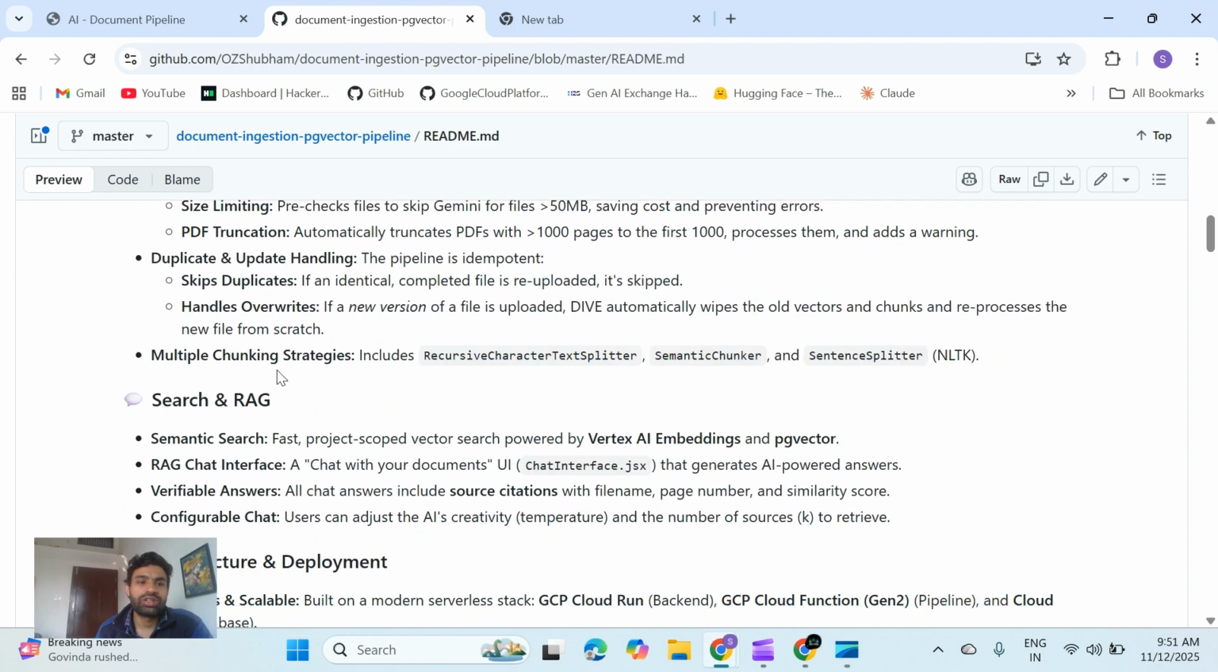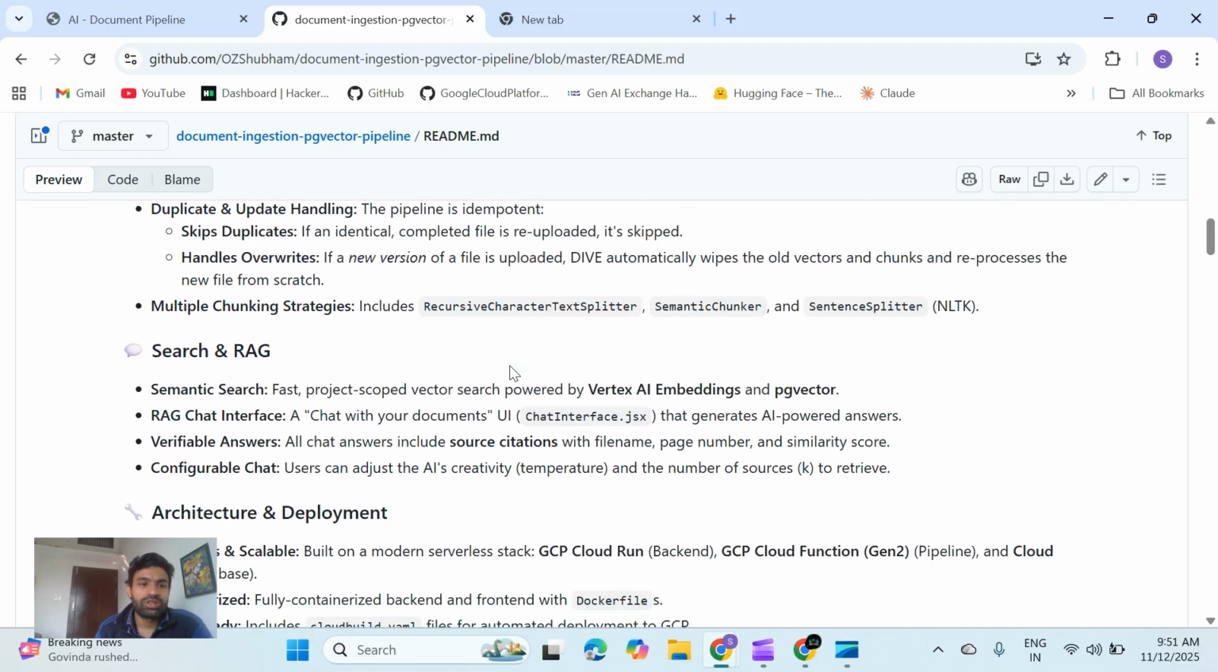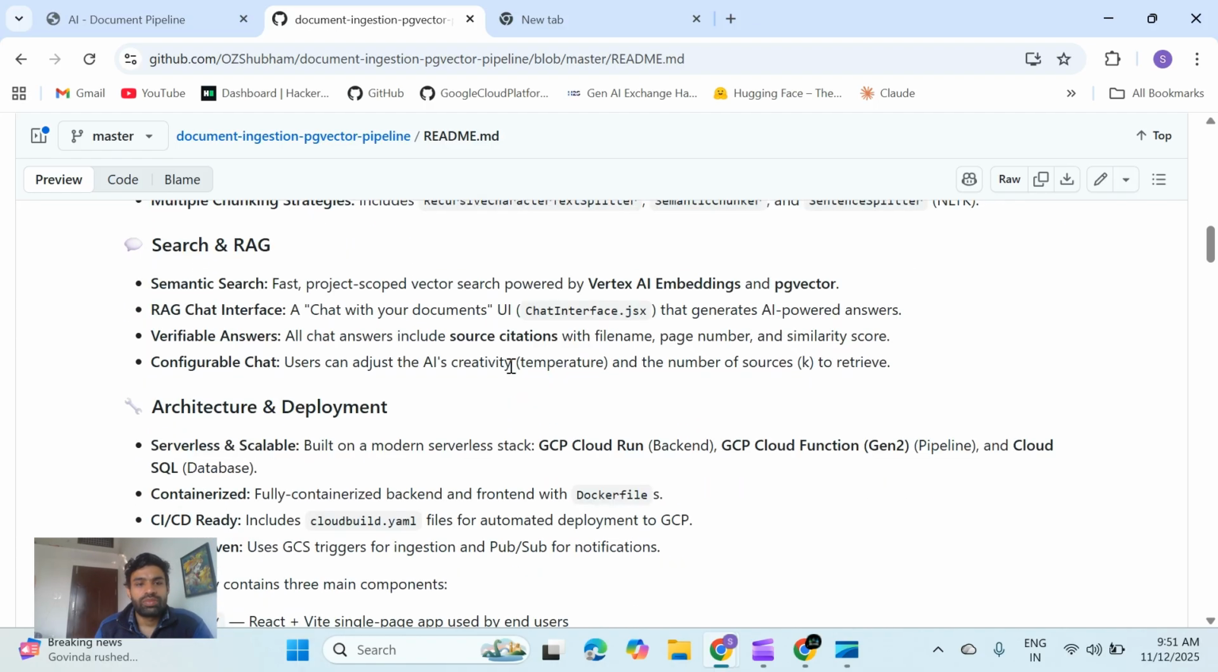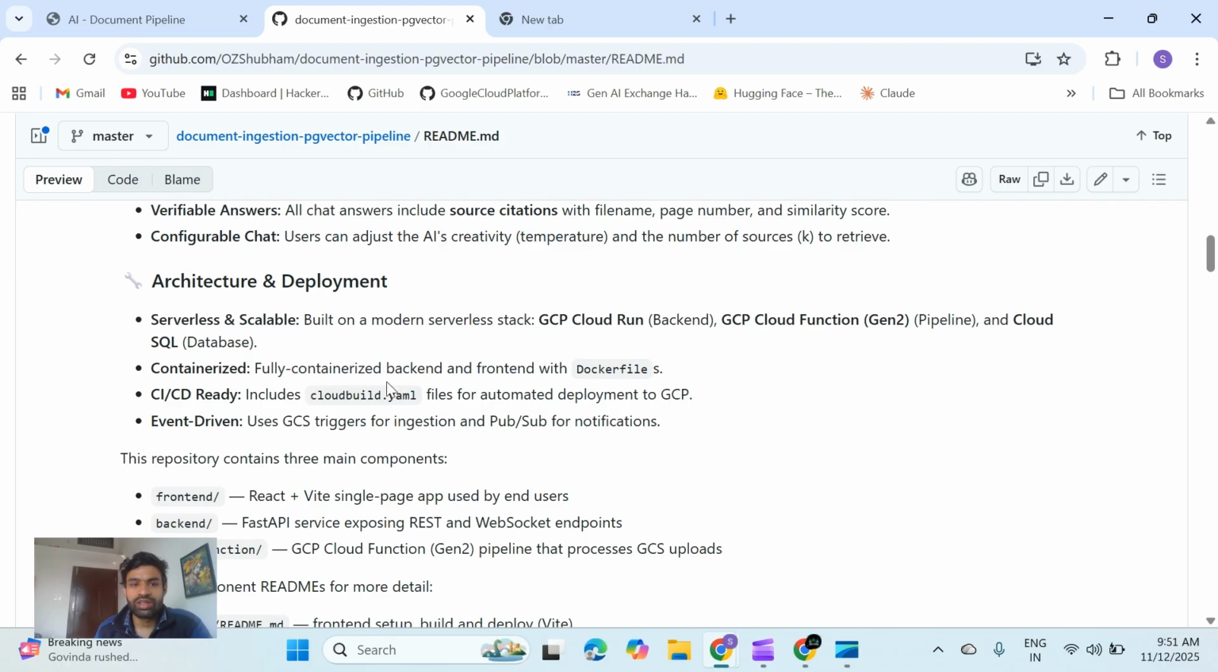Now we also have multiple chunking strategies: a recursive character text splitter method, a semantic chunker, and a sentence splitter. Apart from this, I have shown you the search and track capabilities. Also, we are using a serverless and scalable tech stack from GCP. We are using Cloud Run for the backend, GCP Cloud Functions for our document processing pipeline, and a Cloud SQL database, where we are using pgvector as our vector database. We are also saving everything in this Cloud SQL database, like the logs and processed parameters. We are using a CI/CD pipeline with Cloud Build for deployment. Everything is event driven.